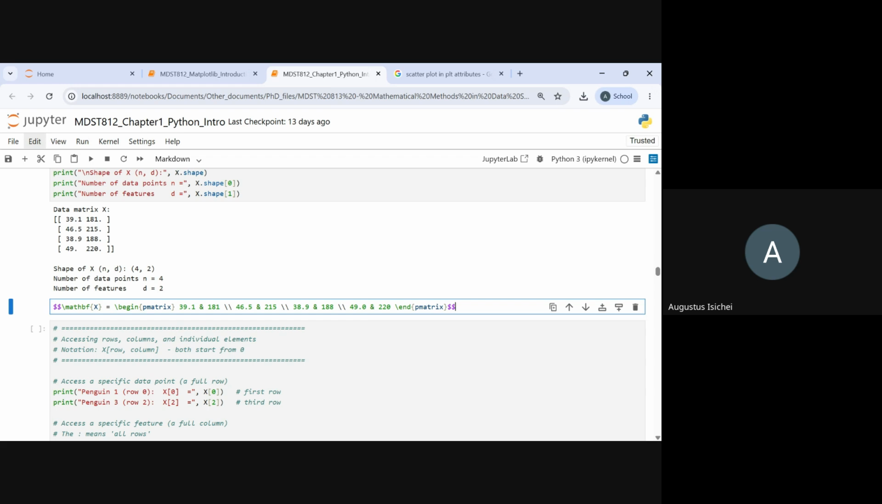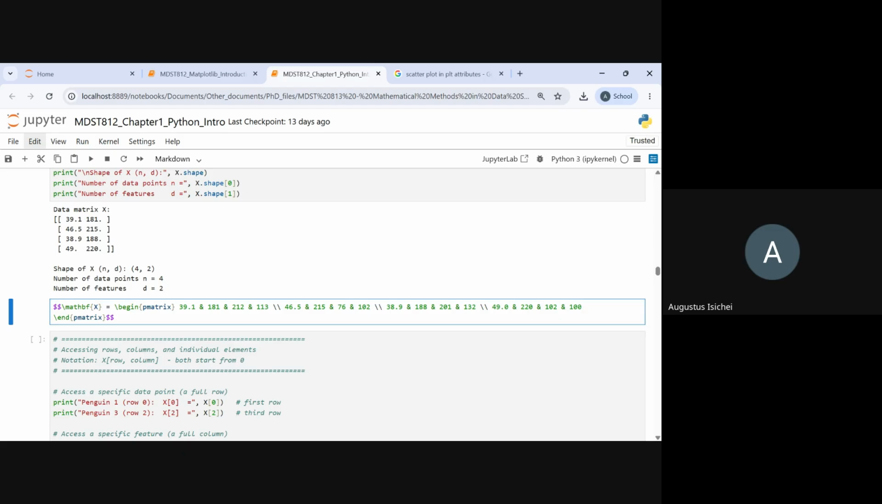What should I do? So I'm going to do this, 2, 1, 2, and 1, 1, 3, and so on, filling in the rest of the matrix entries.